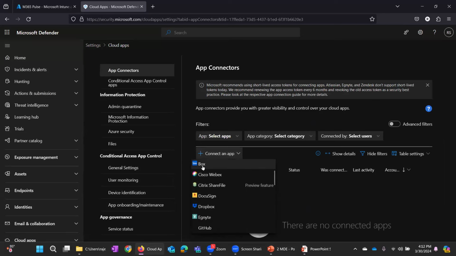Atlassian, Box, Cisco WebEx. When I click Cisco WebEx, it means that it'll start monitoring your Cisco WebEx in a proper way, and you can control policies for that, so that if someone in your WebEx discussion shares a confidential file, you should be able to block it.